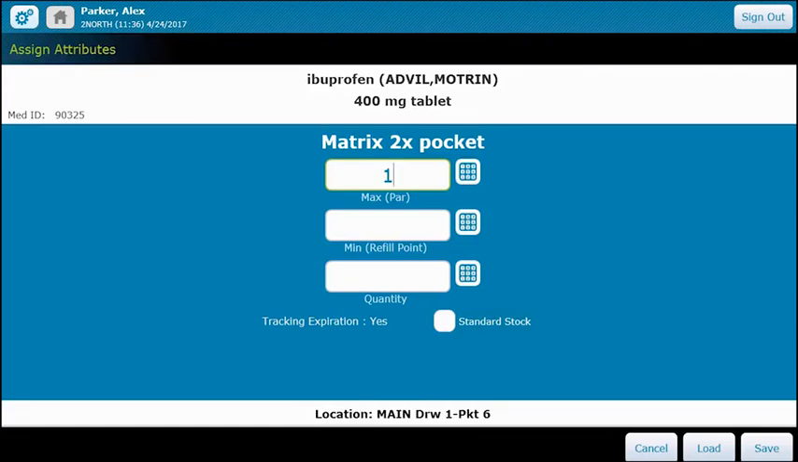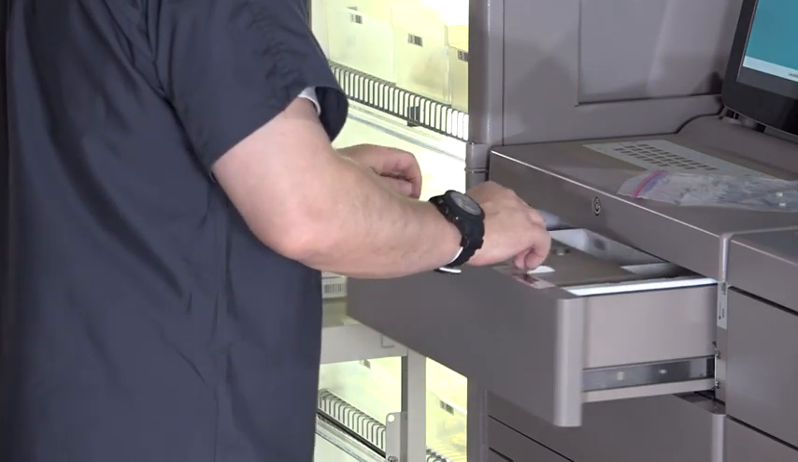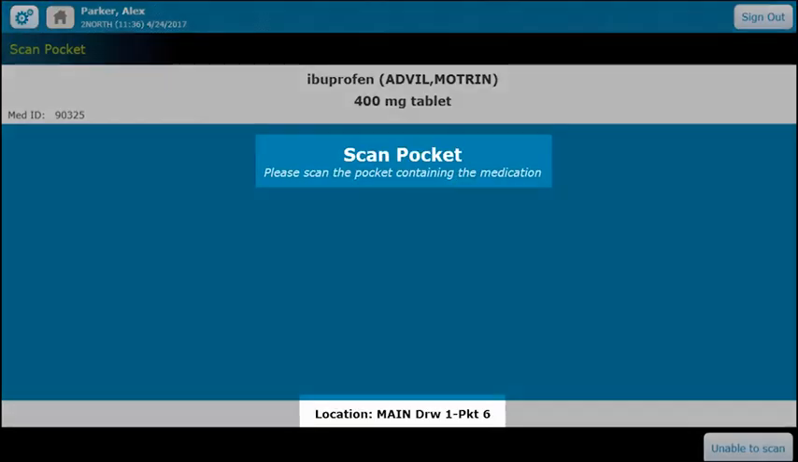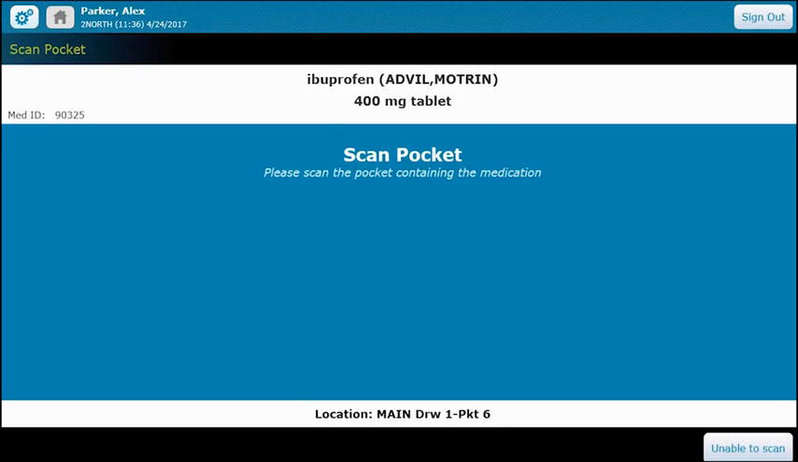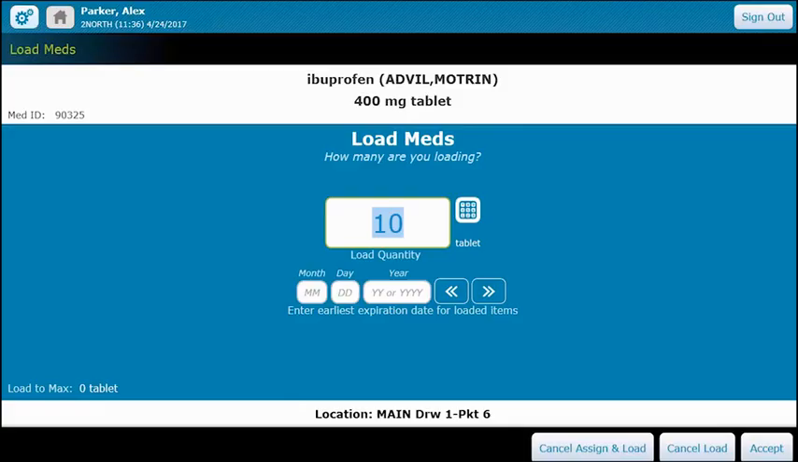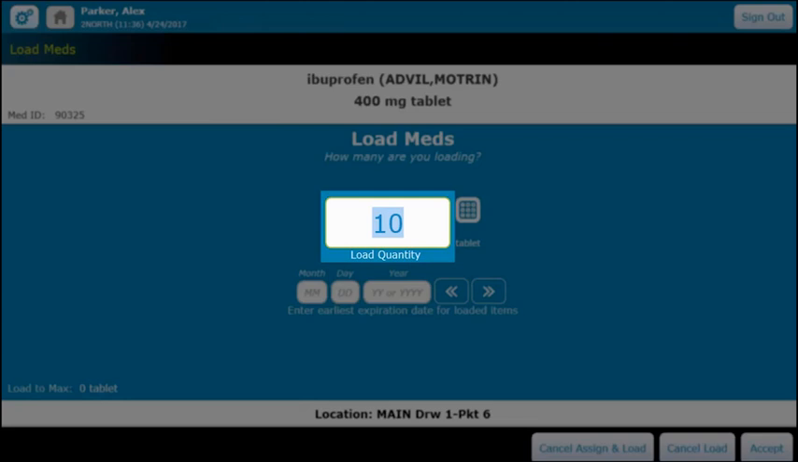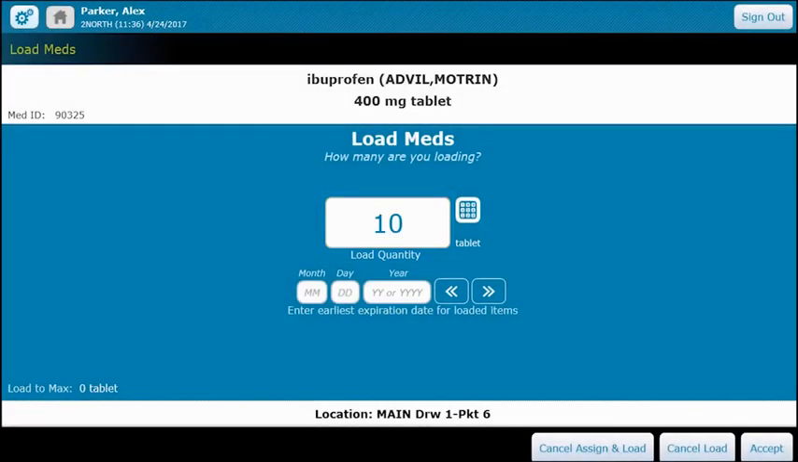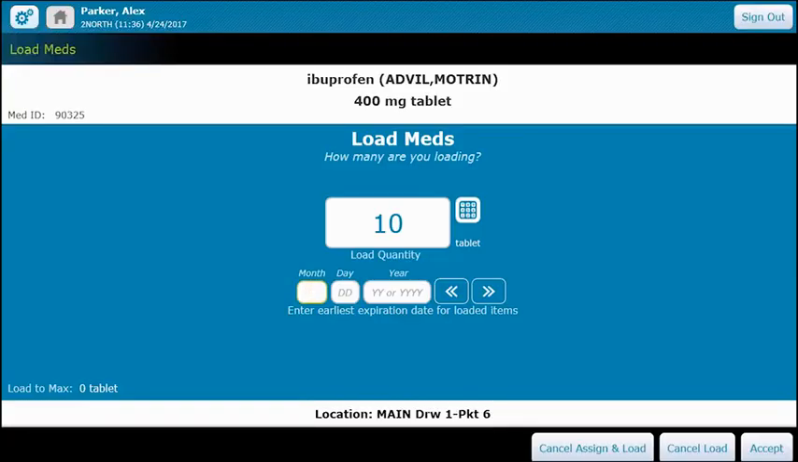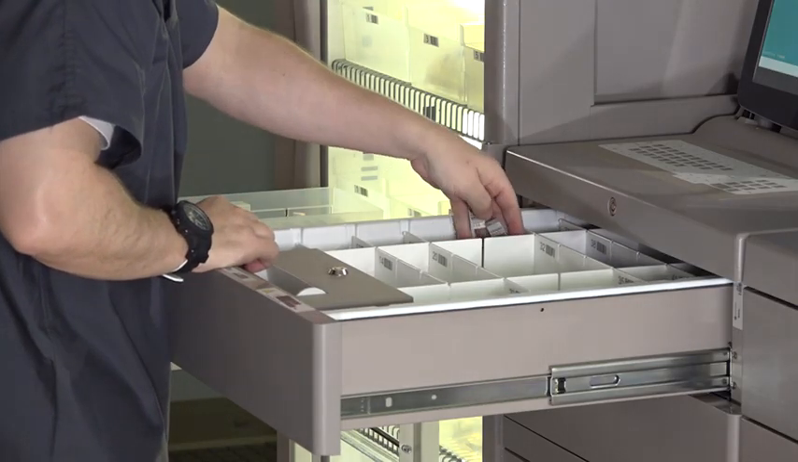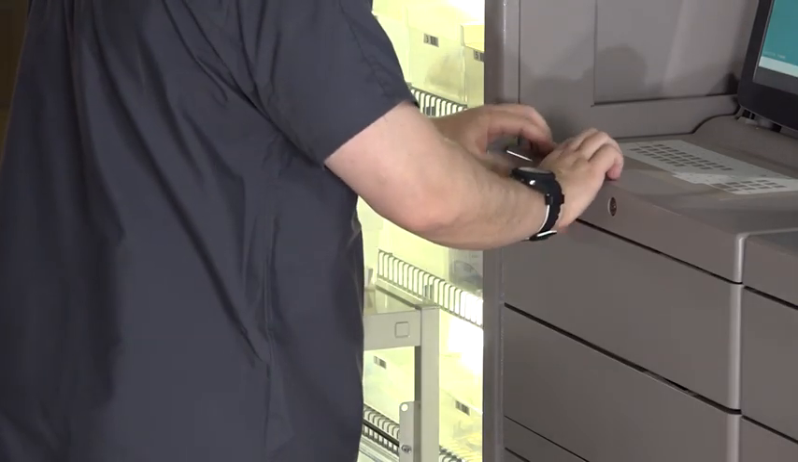Enter the pocket maximum and minimum and the quantity you're going to load. Then select Load. The drawer containing the designated storage space opens up. The screen prompts you to scan the pocket into which you're loading the medication and displays its location. Scan the pocket to continue. Back on the screen, the load quantity you entered earlier has been populated for you. Check the expiration dates of the medications that you're loading. Then enter the earliest date in the month, day, and year fields. Place the medication in the pocket and close the drawer to accept the transaction.